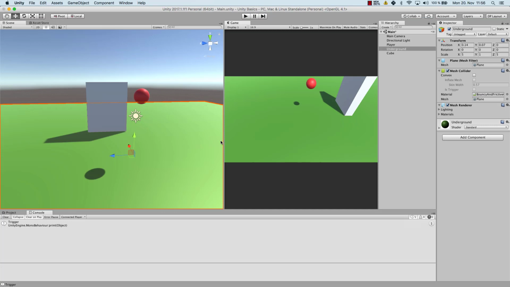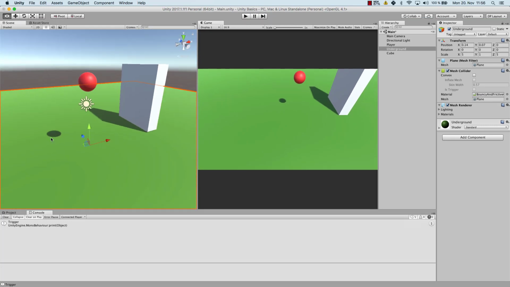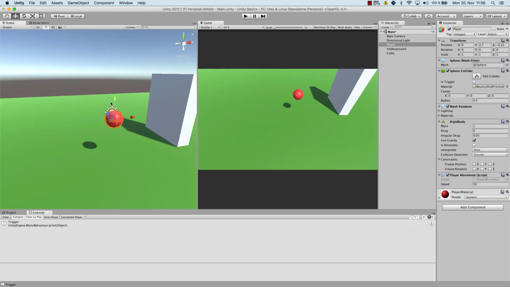So if we set up our game slightly differently, I'm just going to go ahead and position my ball at the bottom straight away and move it to the left.